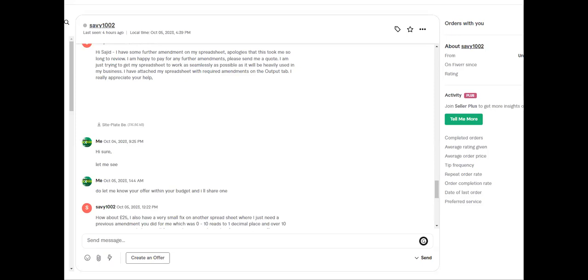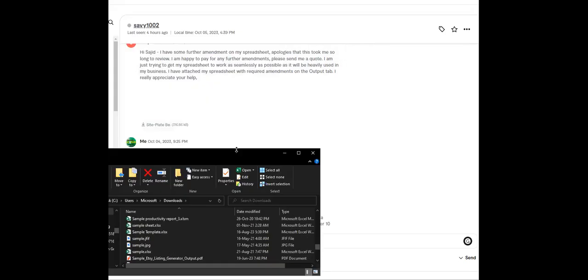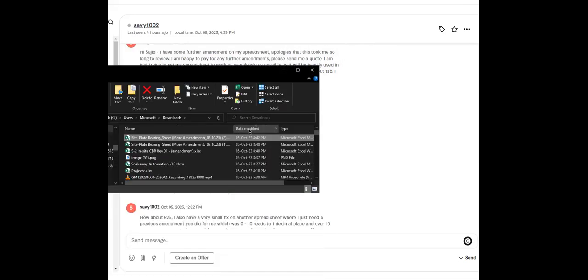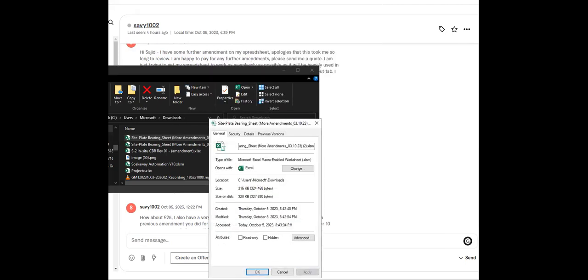So here I am with an update to this sheet, and I just wanted to show you the whole process. So this is the sheet you shared with me. If I download it, then I'll open this file, and I'll try opening the file by unblocking it.